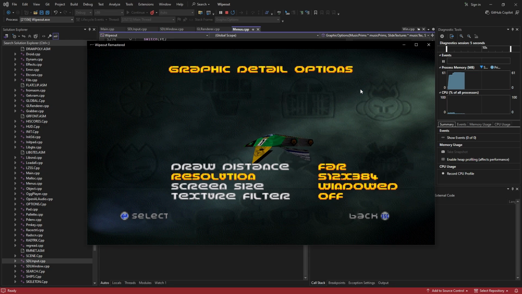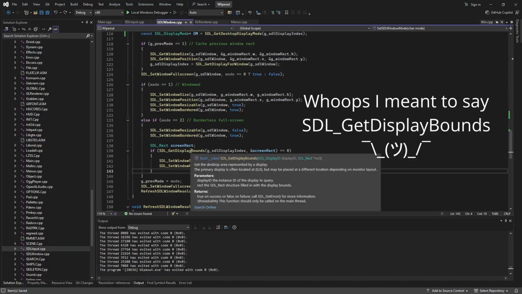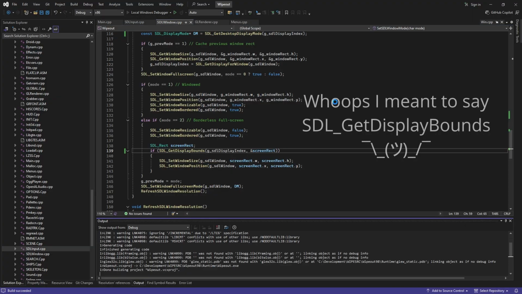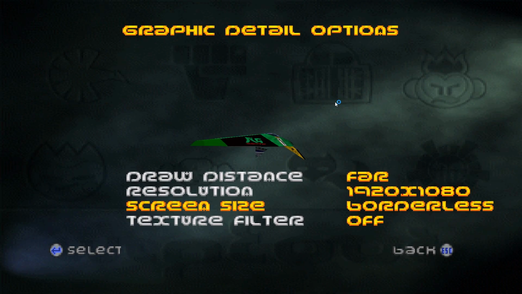The only thing missing now is making the borderless full screen option work correctly. The SDL set window bordered call will return true on success, so this condition is wrong. Fixing that fixed the behavior, and now we can successfully switch to the borderless full screen mode.